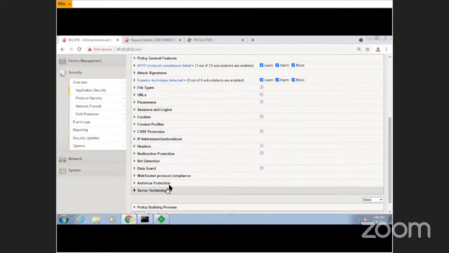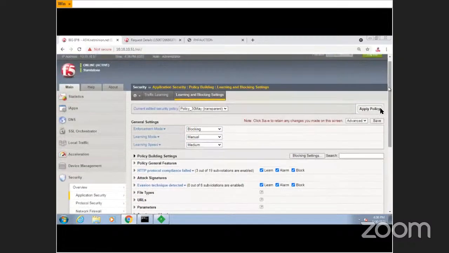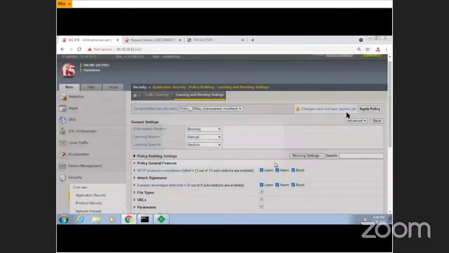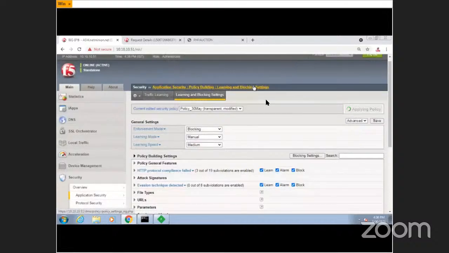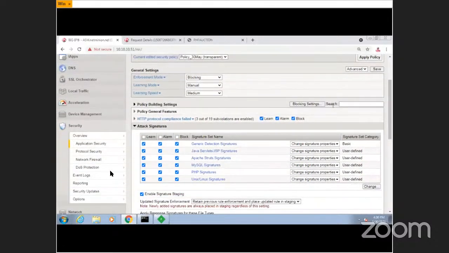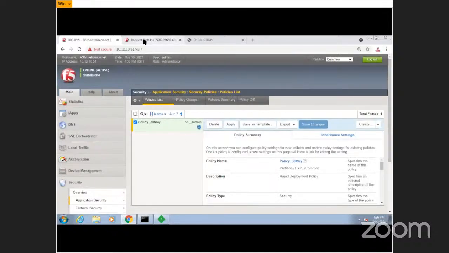Then what about the data guard? Leave it. Server technology is already there. Manual. You need to save these settings. After saving these settings, you need to apply this policy. Once this policy is applied, what about my attack signatures? These are blocked. Yeah. Okay, perfect. Some sort of good policy now.